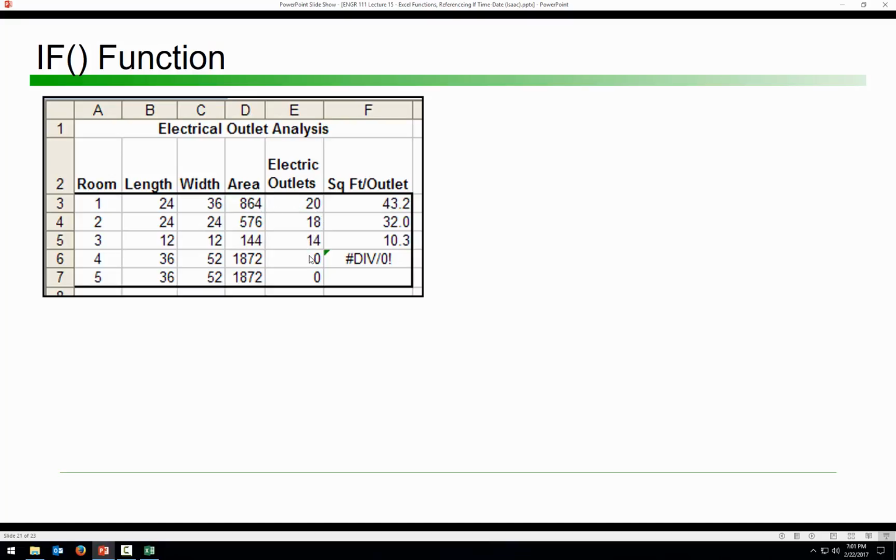But in one of the rooms, in fact 2 of the rooms, there's no outlets. And so if you do something divided by 0, then Excel kind of freaks out because it's saying, well, you're trying to divide by 0, exclamation point.